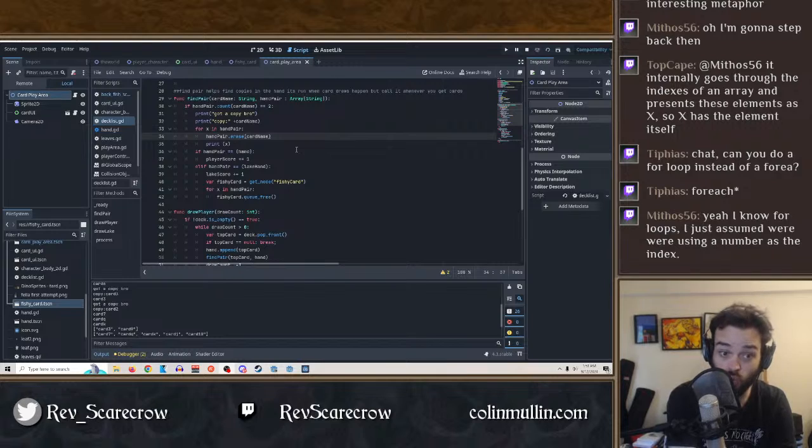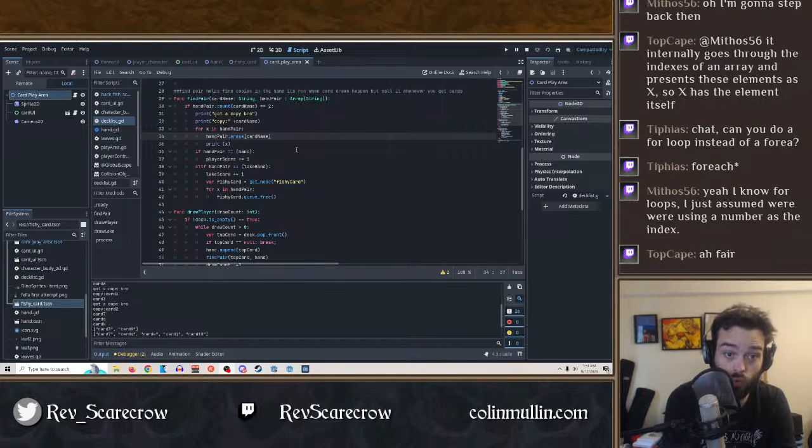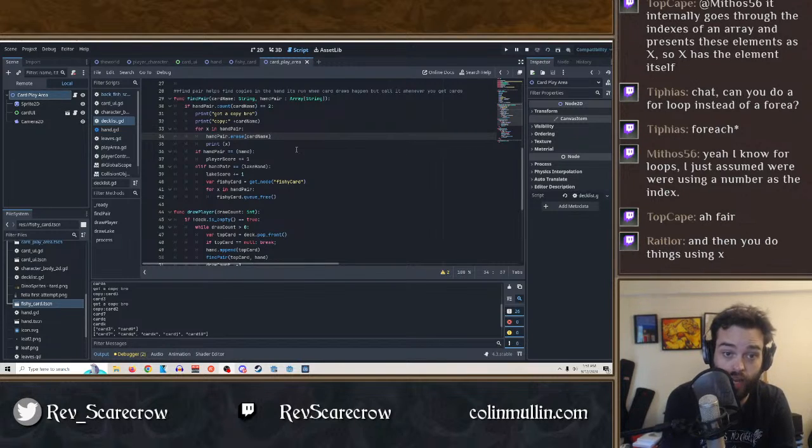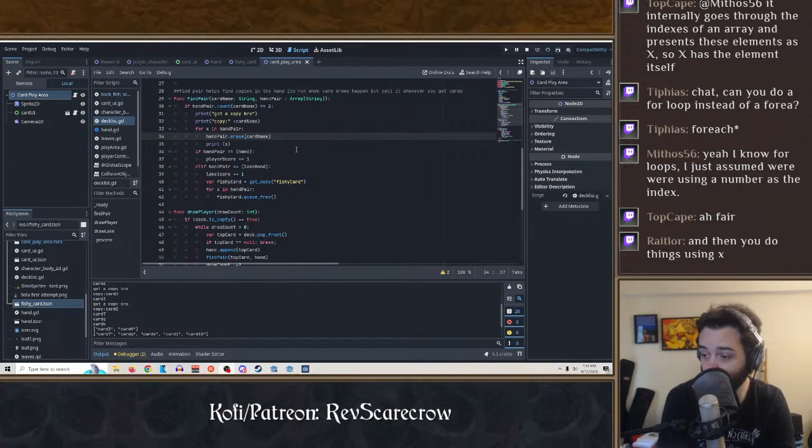I do not know for loops. What I want it to do is just do hand pair dot erase card name twice. And then you do things using X. Right.